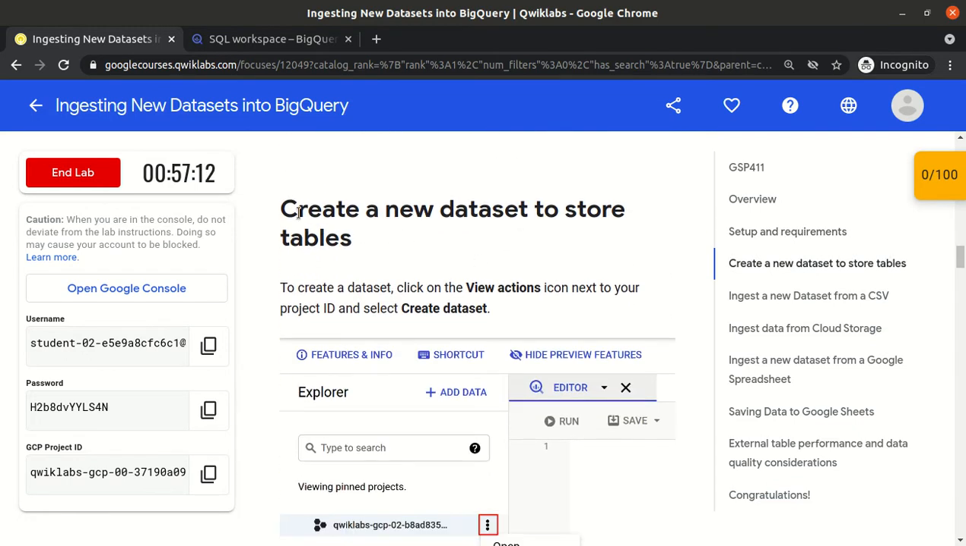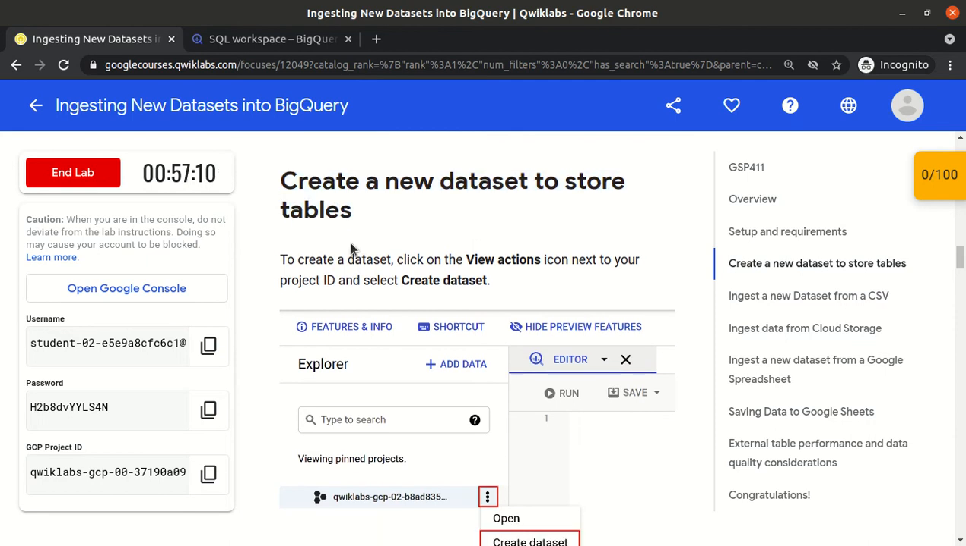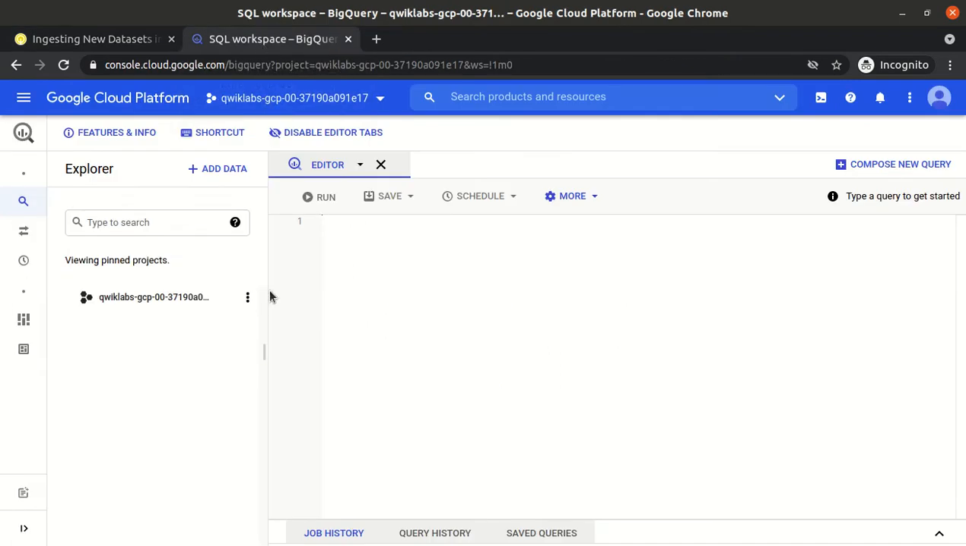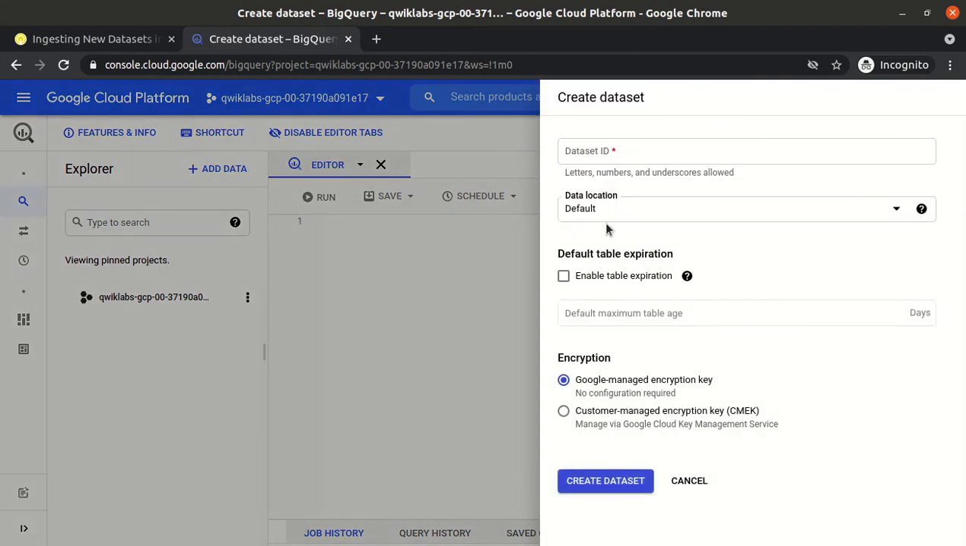Now we need to create a new dataset. The dataset ID should be e-commerce, as mentioned. Just click on these three dots and you will see the option create dataset. Click on create dataset and give the dataset ID e-commerce. The ID here means the name of the dataset. Leave the other options; if you want you can choose, but this is a lab, so we need to follow the same instructions. Just click on create dataset.